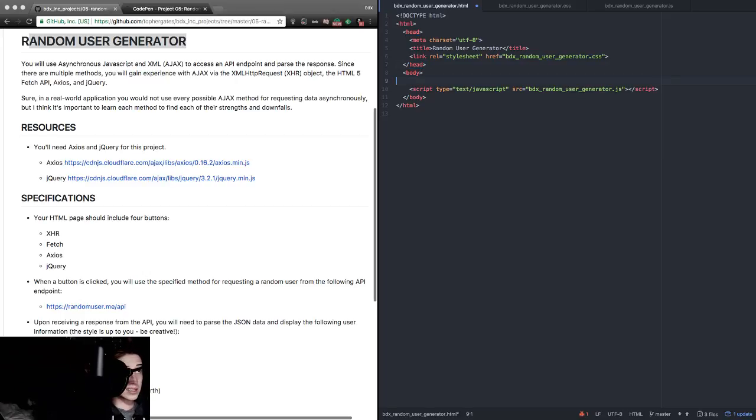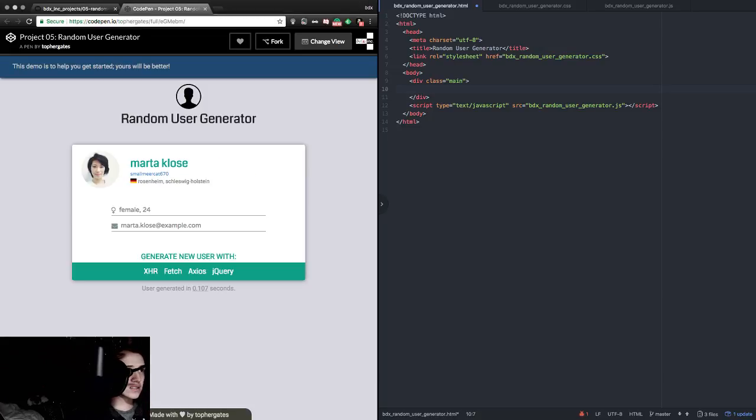So body stuff. Well, we'll have all kinds of body items. We will have a main div. For this one, I think we can start leveraging class instead of ID for everything. Let's do this. Main. Followed by what? Well, we'll have our title, random user generator.